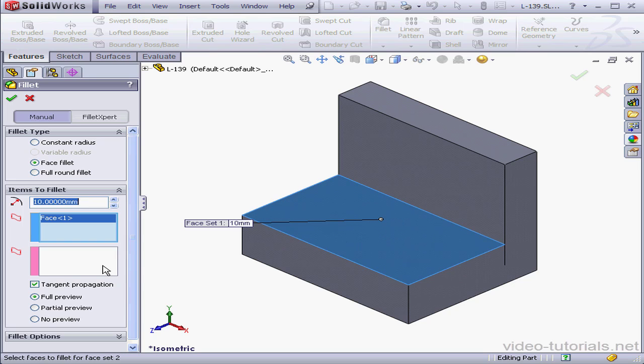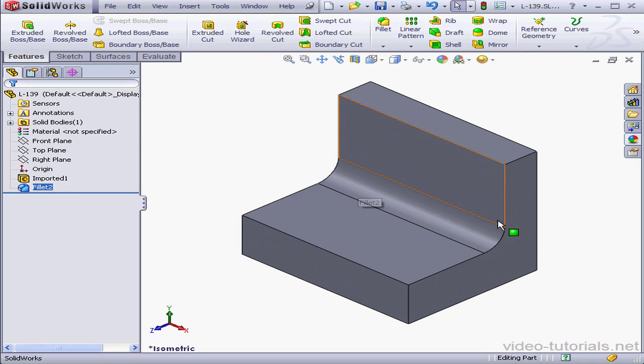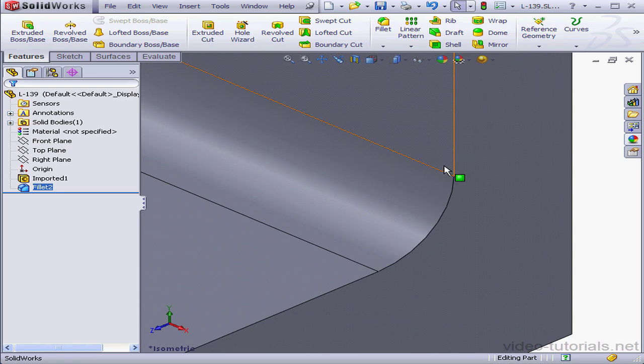Select our first face and our second face. And our fillet preview appears. Let's click OK. Now you can see this corner looks clean. We've got a clean fillet now, and this concludes our lesson about using a face fillet.